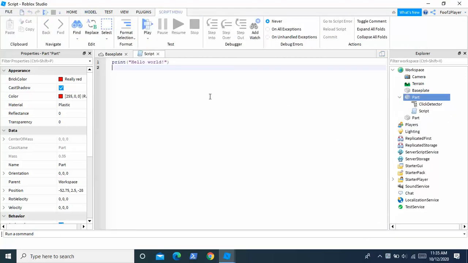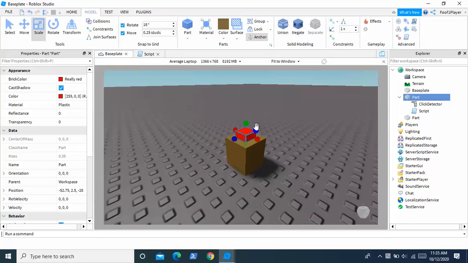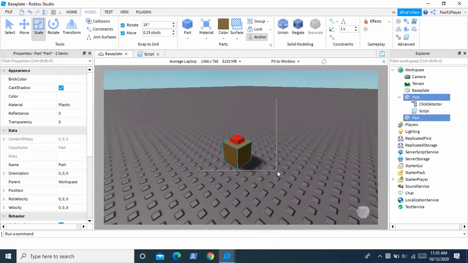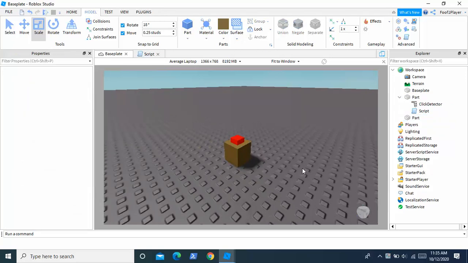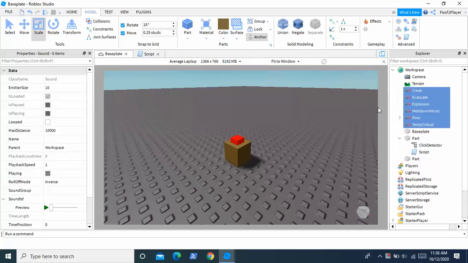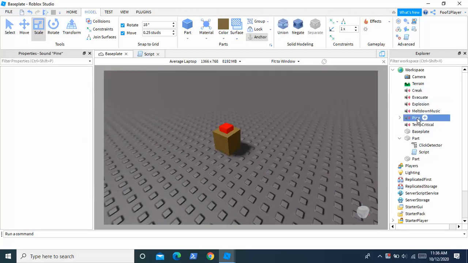Now before we can write the script though, we're going to need the audio. We're going to need some audio in this game, like the core explosion, the meltdown, everything else. You can choose your own custom audio, but I already have mine chosen. So right up here, this is all my audio that I need for the meltdown.